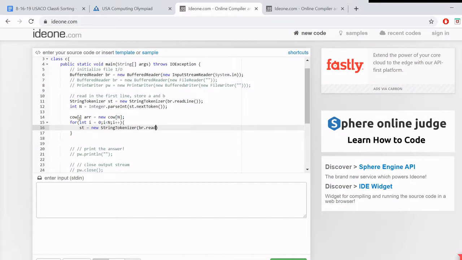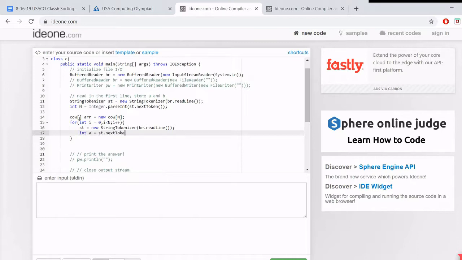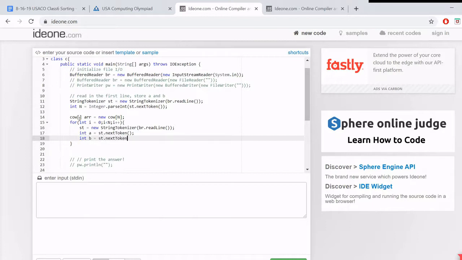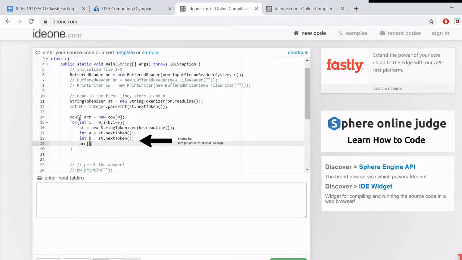So st equals new StringTokenizer. This is just the input, right? You just create two variables: int a equals st.nextToken, right? And b equals st.nextToken. And then in the array, index i equals new Cow, and then you just create the cow, a comma b. So this is basically the constructor.